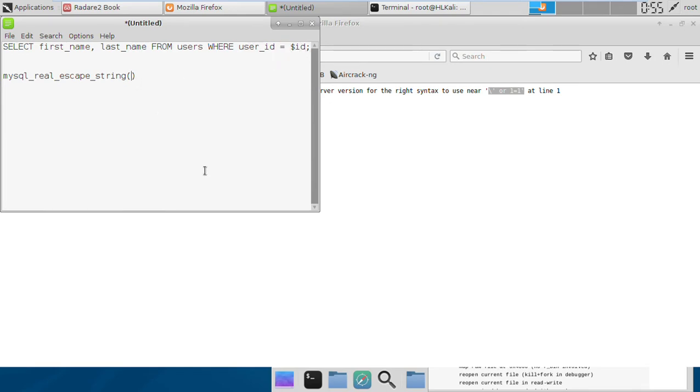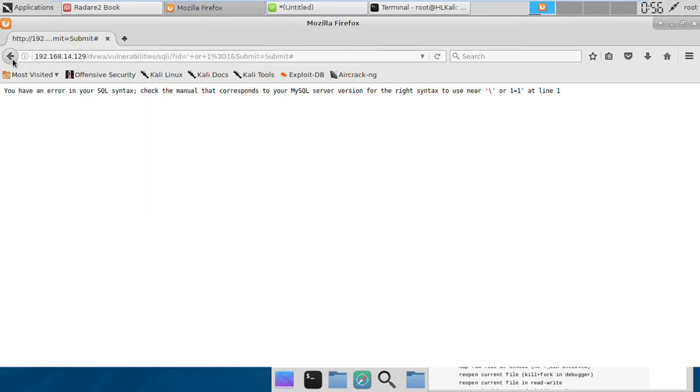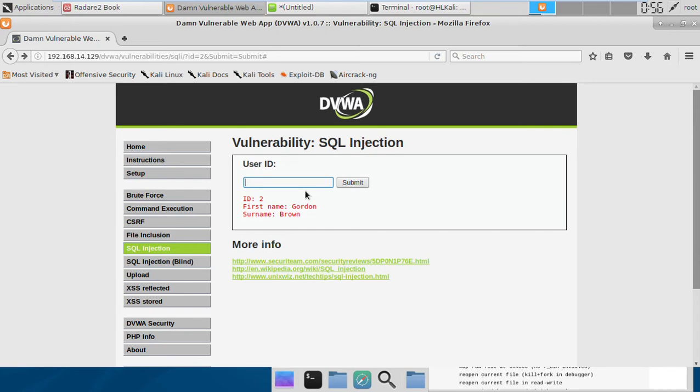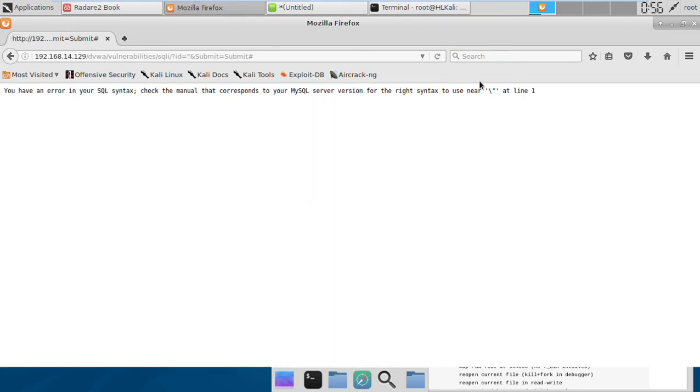then we are just passing this query to this. That means if we entered the payload or 1 = 1, let's say this is the payload we entered, this will become something like this, and that is because of this mysql_real_escape_string function. So we are not able to perform SQL injection because of this. If we try other payloads like double quote, we again get the same error, and that is because it is escaped by this backslash.